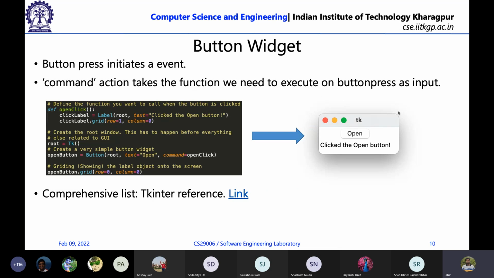Okay, now button is one thing that you will mostly require because it enables you to initiate an event. The interactive thing is coming now. Label was not that interactive.